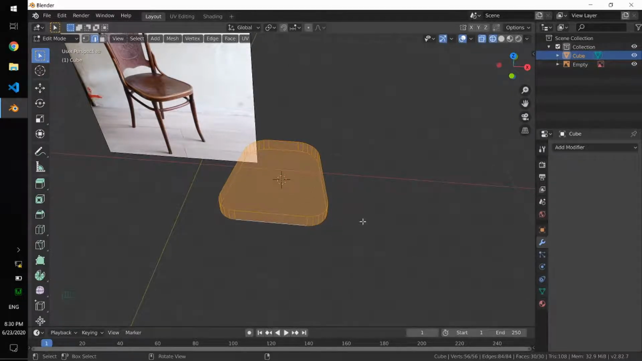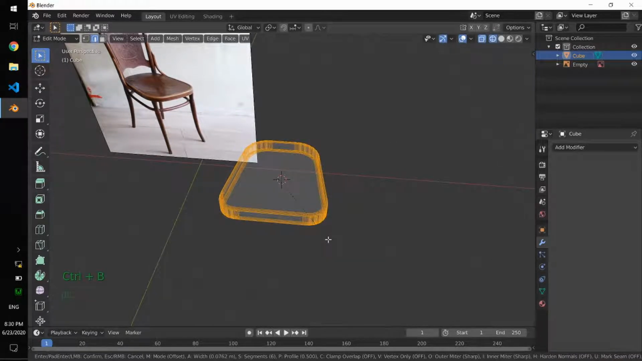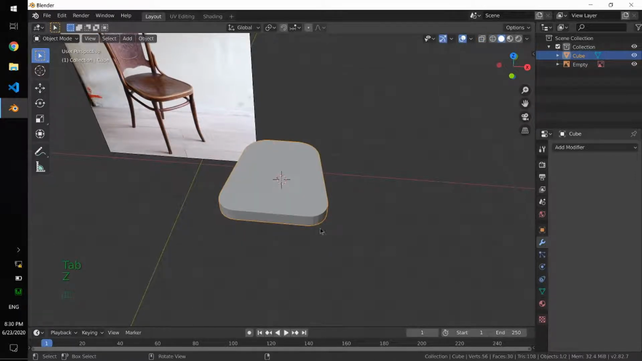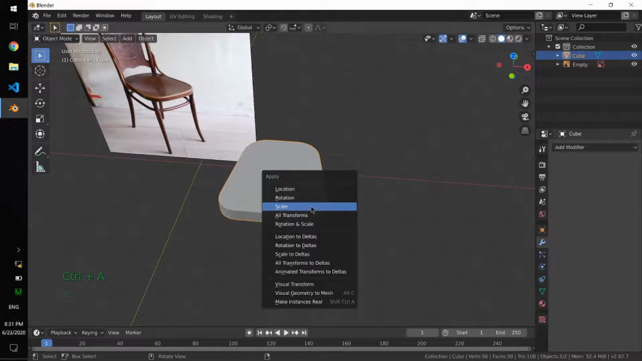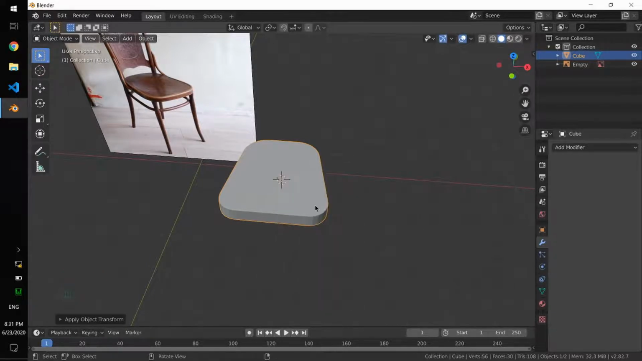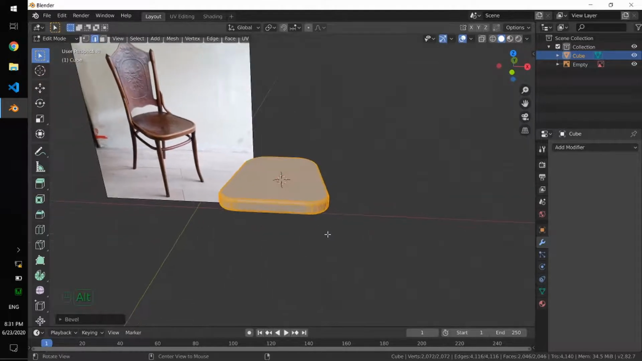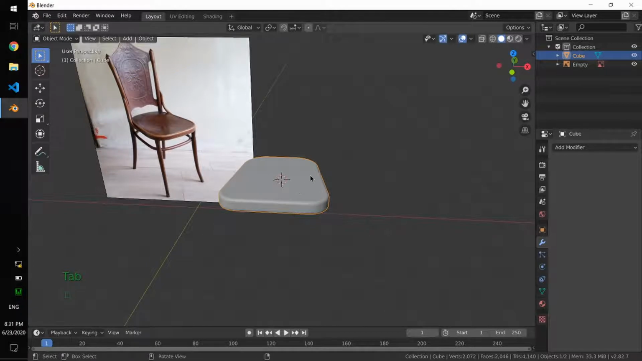Here I have selected the other edges, and we can apply the same thing we did. But before that, let us go back to object mode and Control A in order to apply the scale, because if you remember, we have already scaled this cube to make it that small. So we go back and we apply this time this bevel. Now it will yield the result expected. Of course, we're not done yet for this part.